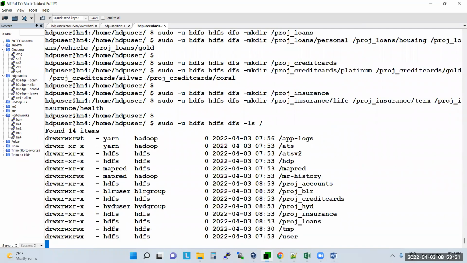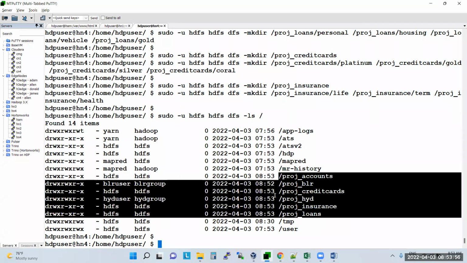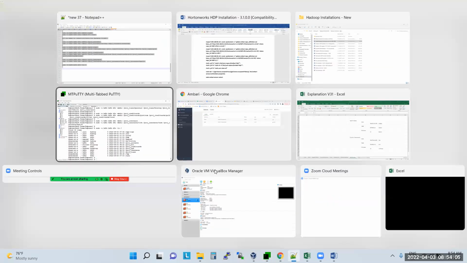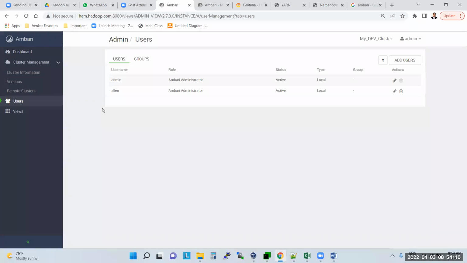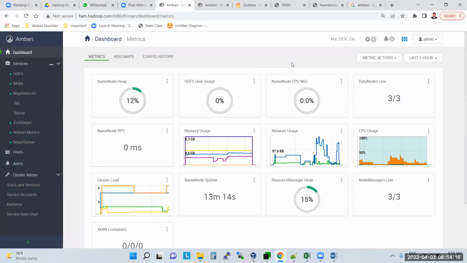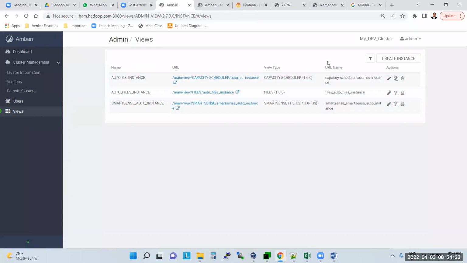So like this, you can create multiple project directories. These are like onboarding new projects. A project on HDFS is nothing but a directory on HDFS. Correct or not? So like this, you can onboard a new project, sir. But who can log into Ambari? That is the user here, those are the users you are adding. Understood? And these are the views which are already available.